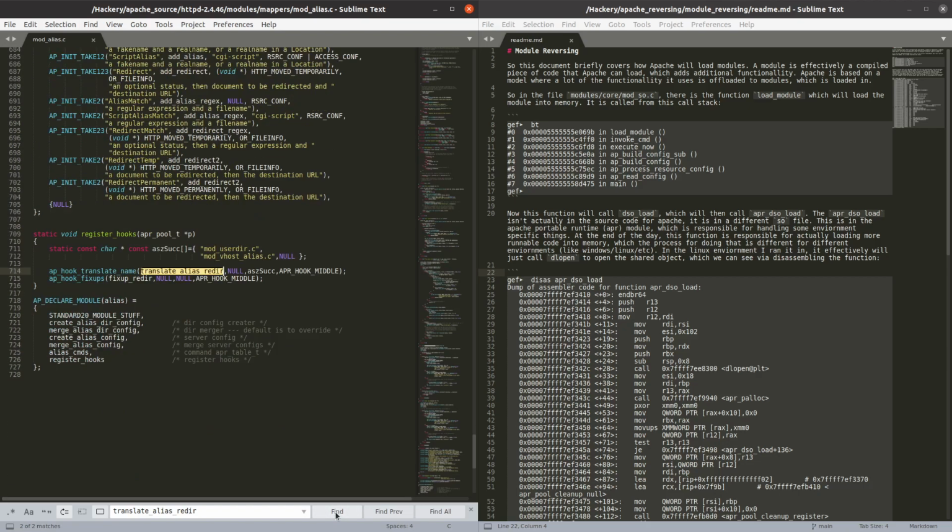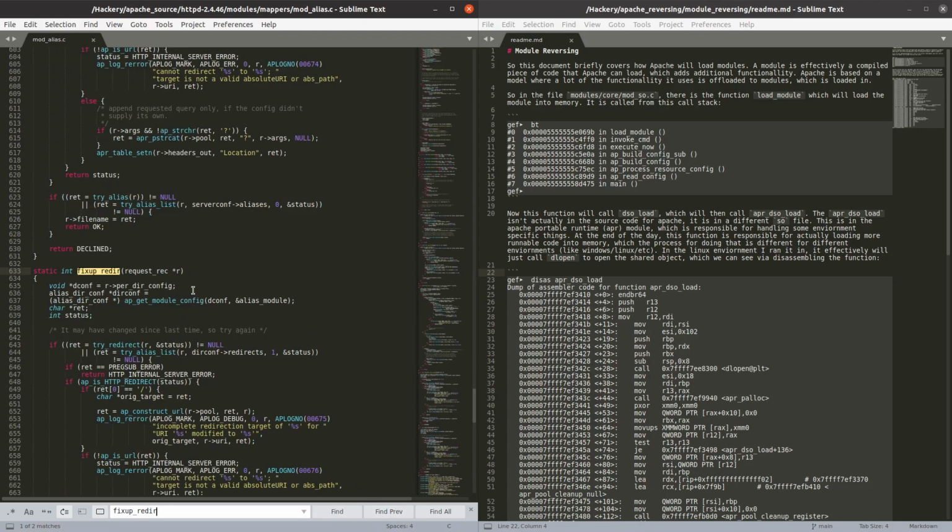I'm kind of curious. Okay, what it fix up redirect. I'm not 100% sure of this, but I believe that for all of the hook functions, the standard is they take a single argument, which is the request record pointer to that struct. Don't quote me on that, could be wrong.